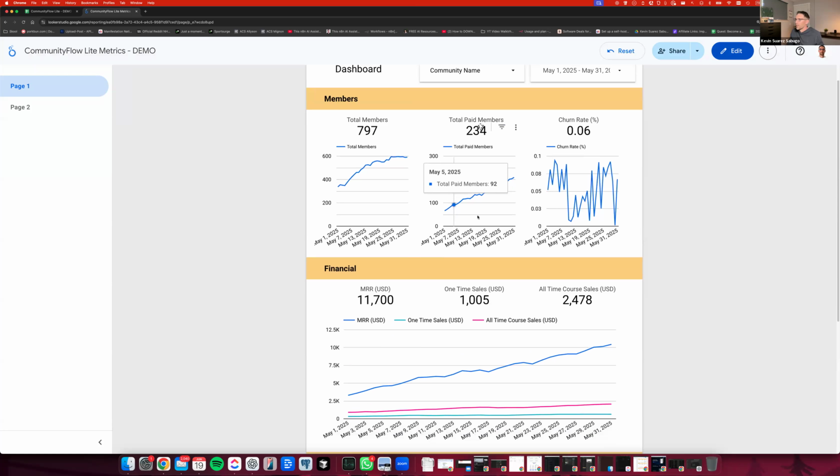All right. And so we have the total members. It's basically representing the data that I just presented from the spreadsheet. So for the total members, we can see the evolution here. Same thing for the total paid members, which, if it's a paid community, should be correlated, unless you let people in for free, which can happen, obviously. You can see the evolution of the churn rate over the course of the months.